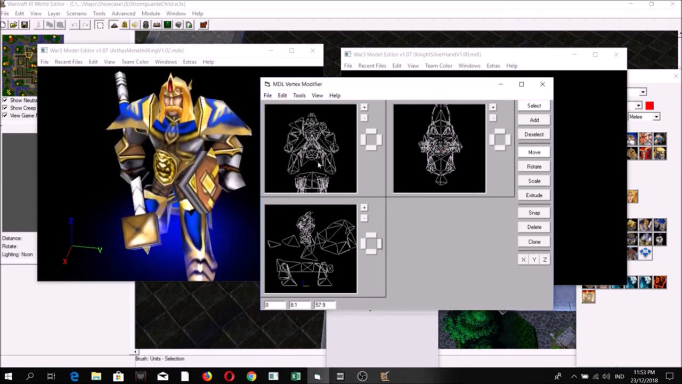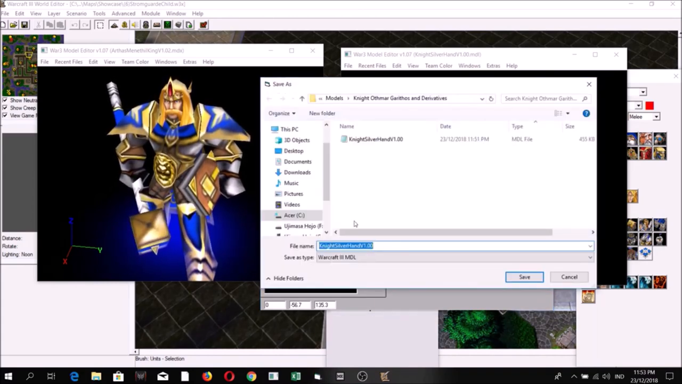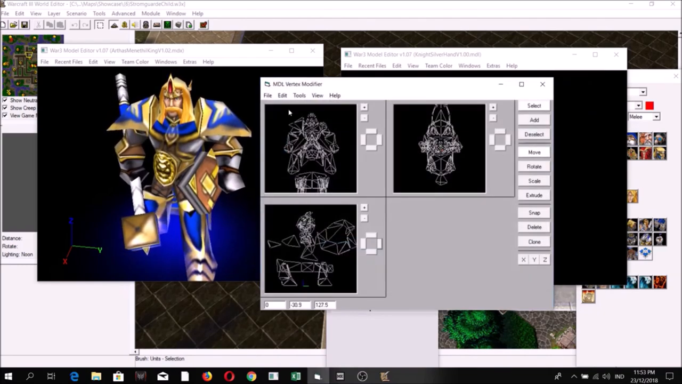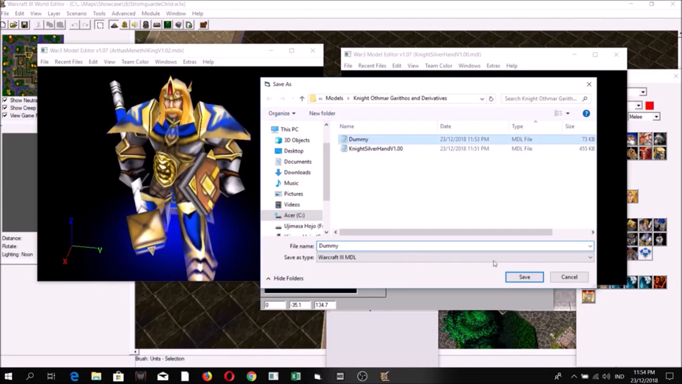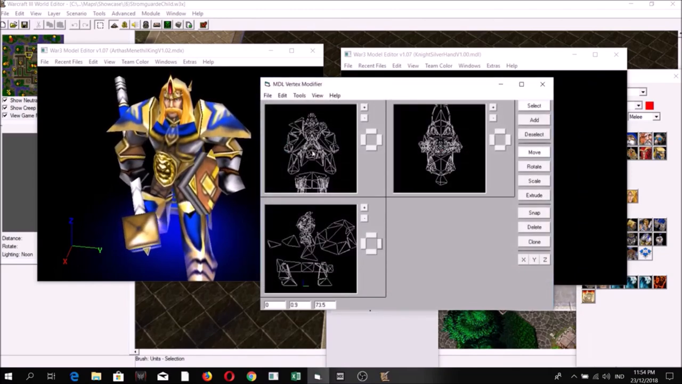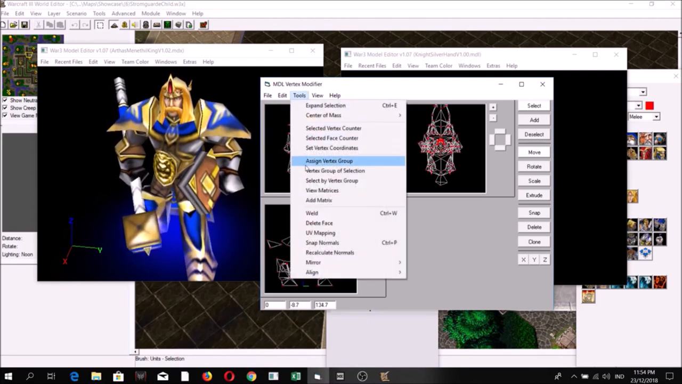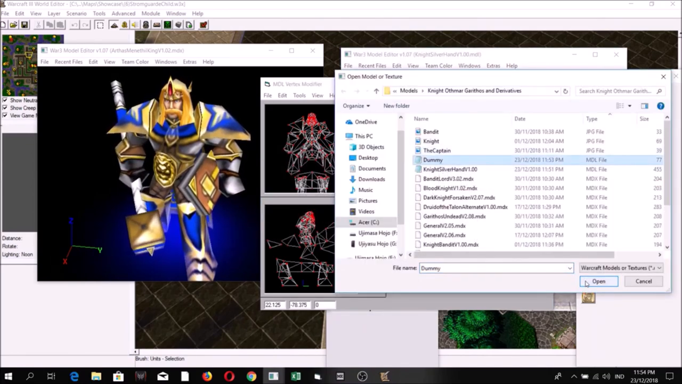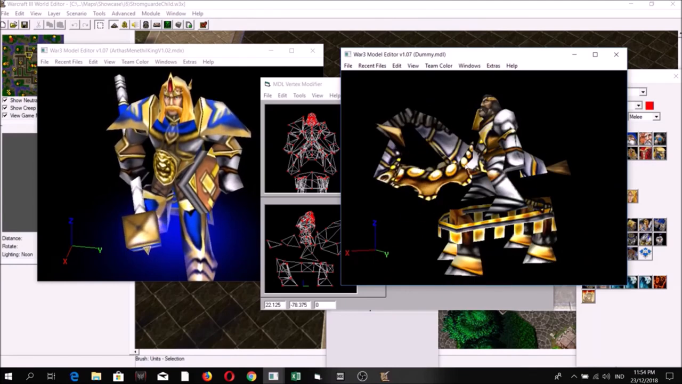After opening this geoset in the MDL Vertex modifier, let's save geoset, and then use dummy .mdl. After saving the geoset, immediately resave, but this time save as dummy. After which, open the file again, dummy. As you can see, it automatically goes to this geoset, and if you hold control, then press A and click vertex selection, you will see that the rigging is preserved. Now if you were to open this dummy file in the Magos model editor, you will see that this is the part of the model that has been separated from the rest.